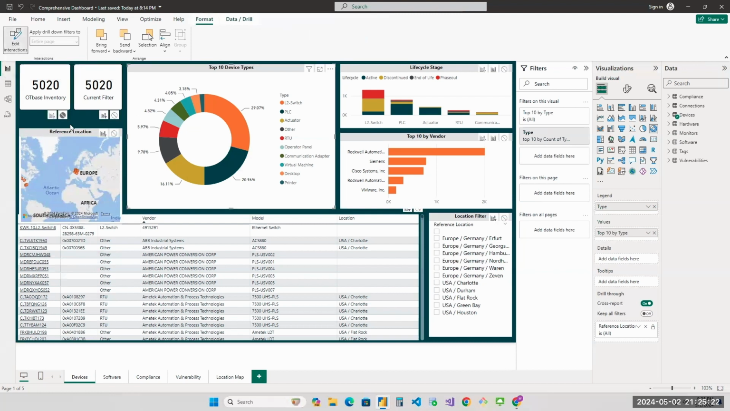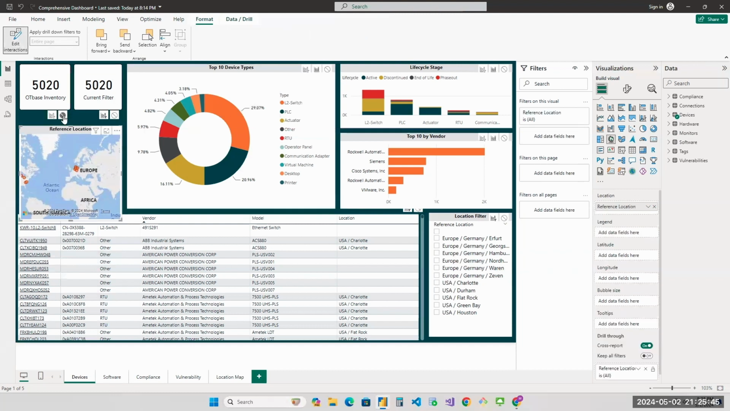And to do that, it's really simple. You just come over here to Format, and you go into Edit Interactions mode. Unfortunately, the way Microsoft set this up is a little bit overly complicated, in my opinion. There may be an easier way to do it, but if there is, I'm not aware. Essentially, if you don't want a widget to update based on filters, you have to select every table that you don't want it to filter from.